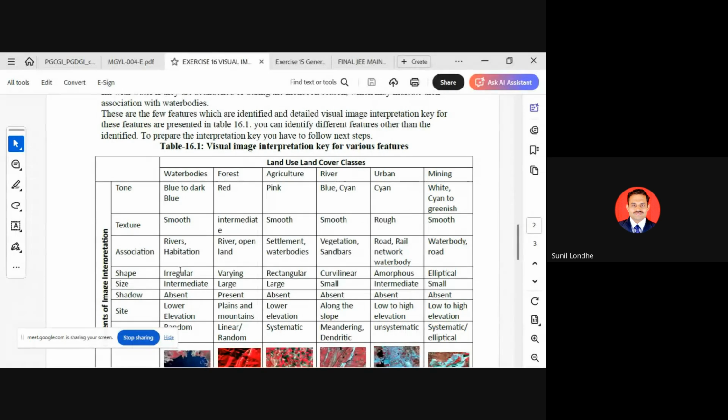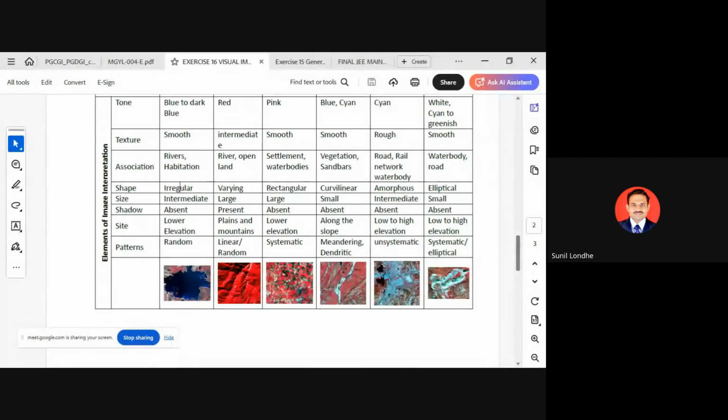So based on the shadow, if an object has a shadow, then you know that it is some elevated portion. Based on that also, you can identify the object. This image interpretation key is given in your manual. So understand what it means and write down your own image interpretation key in your language.